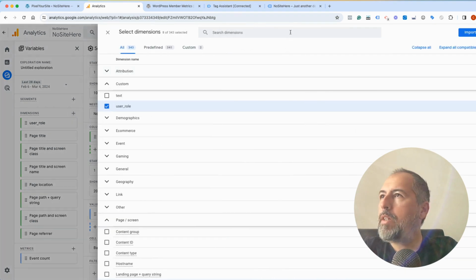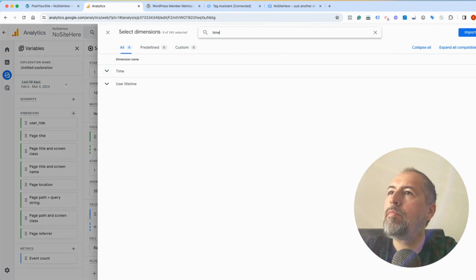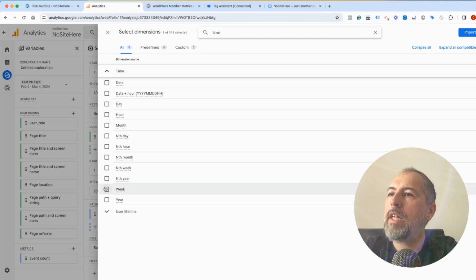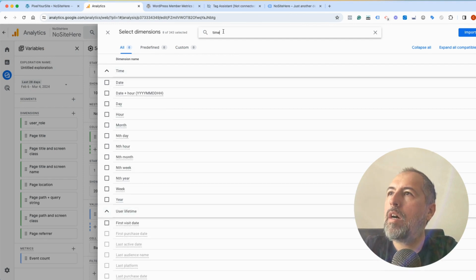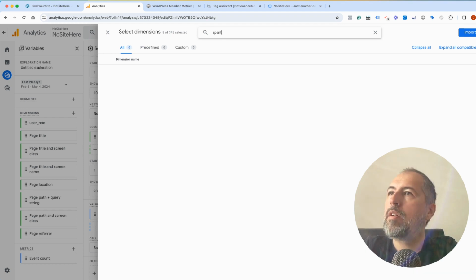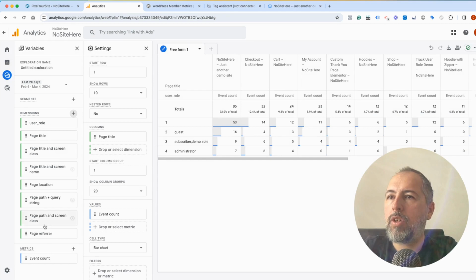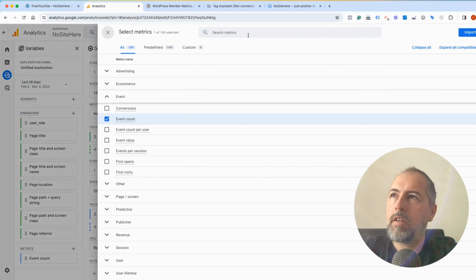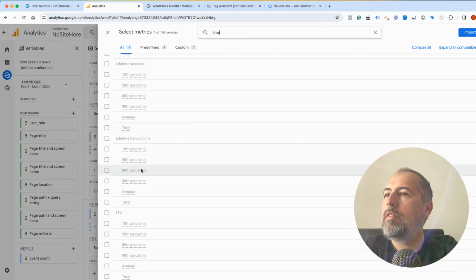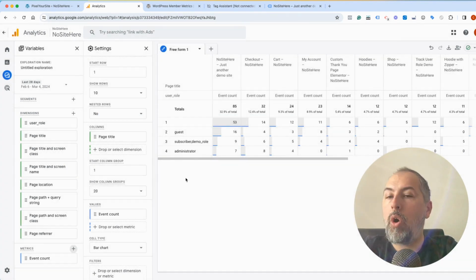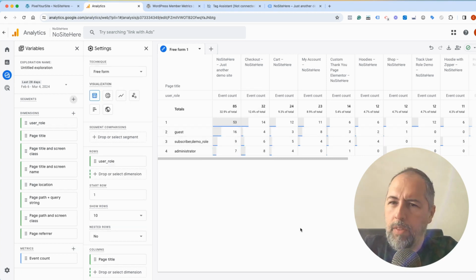Do we have something else like time? Let's see. The date. No. No, so nothing that can show us how long the visit lasted. So we cannot see for how long a user stayed on the page. That was part of the initial question. It's not doable, but you can play with this and at least see what pages are most popular for your various roles. Okay, I think it's enough. You get the idea.